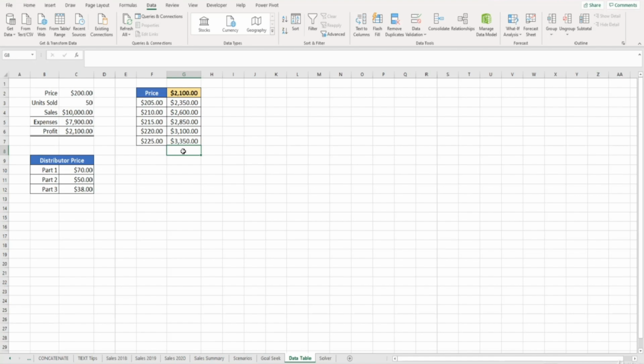And then if your goal was to make $2,600 worth of profit, we can change our price to $210. And now our profit is $2,600. So with data tables, it's very easy to see multiple outcomes by changing the value of a different cell. And with data tables, you can see the outcome for as many values as you want. So this price column can keep going on and on.